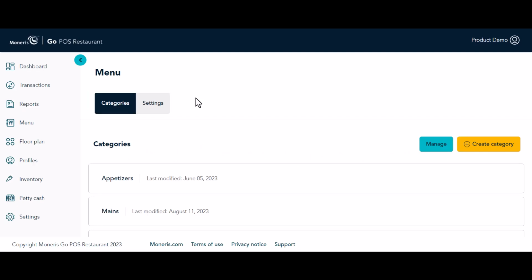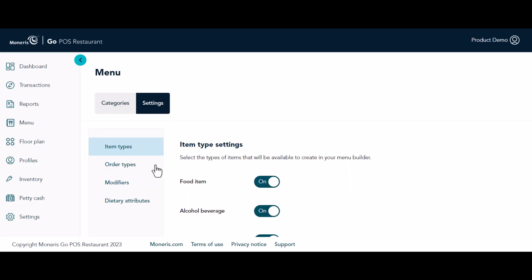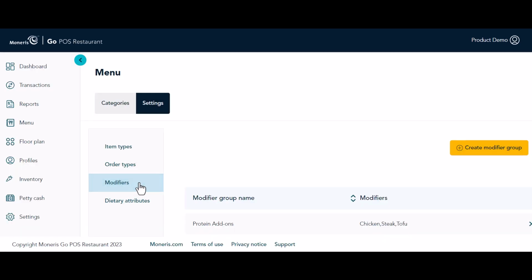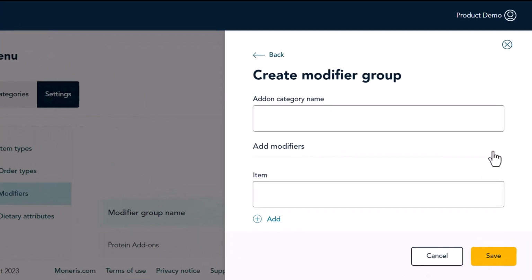Next, let's add some modifier groups for things like toppings or sauces that can be added to your menu items later. On the menu page, click Settings. Click Modifiers. Click Create Modifier Group. In the panel, enter a name for the modifier group. For example, burger toppings.